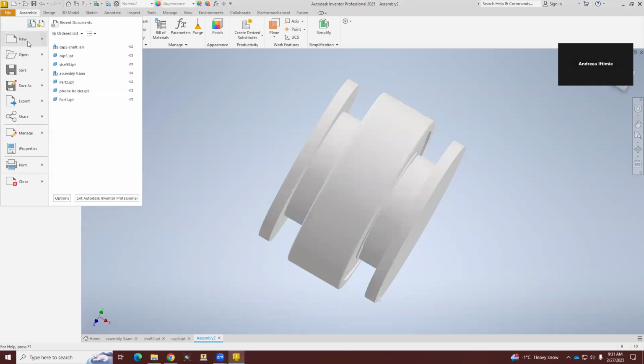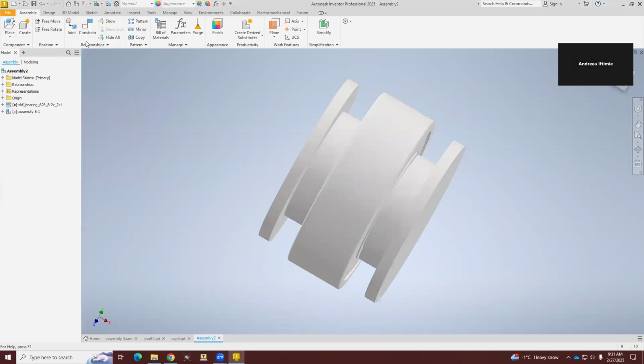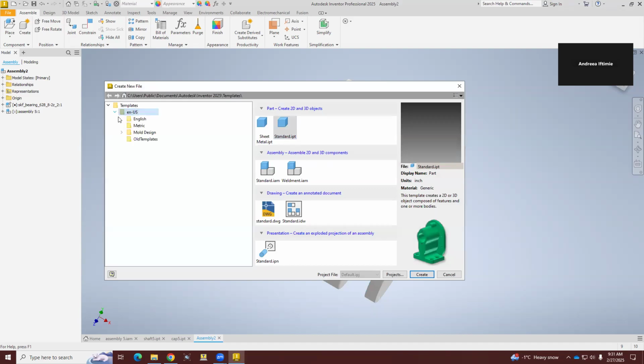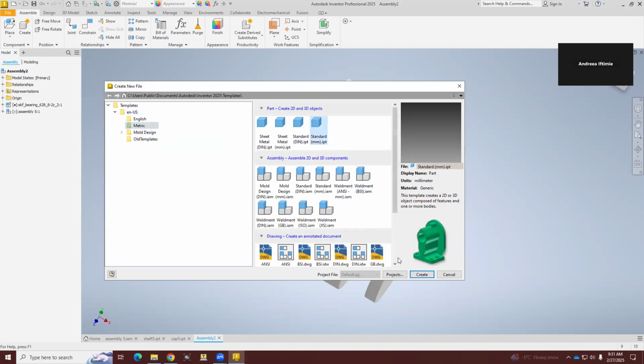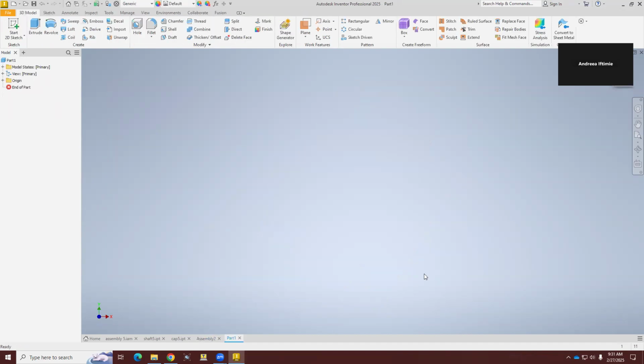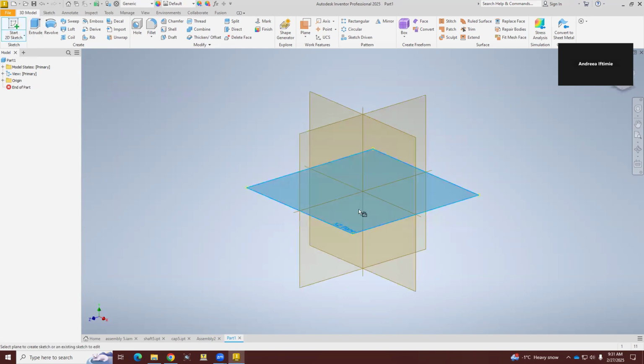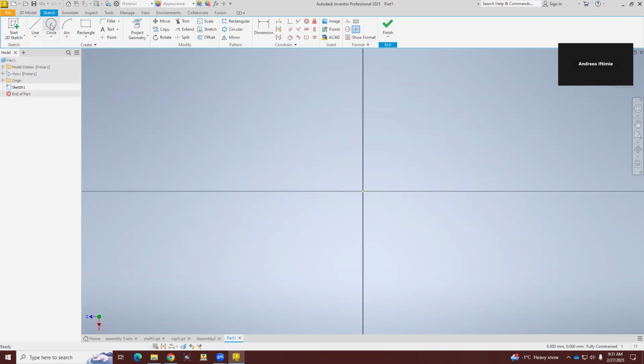Okay, so we start a new file. And we're going to go to the metric standard, create. I'm going to create a circle.